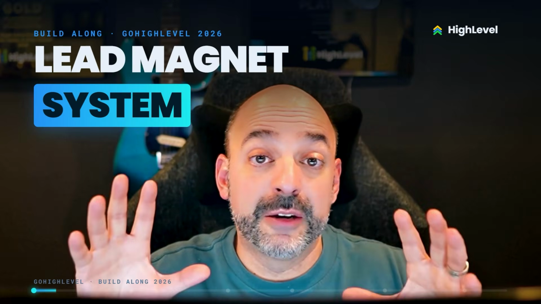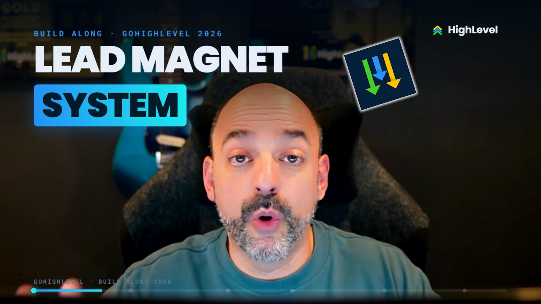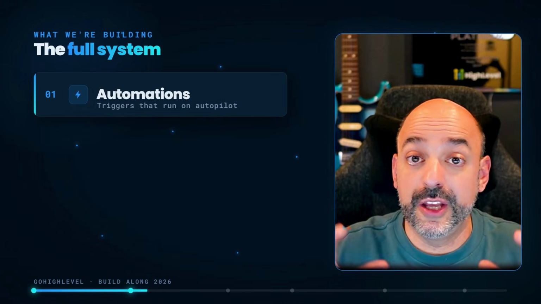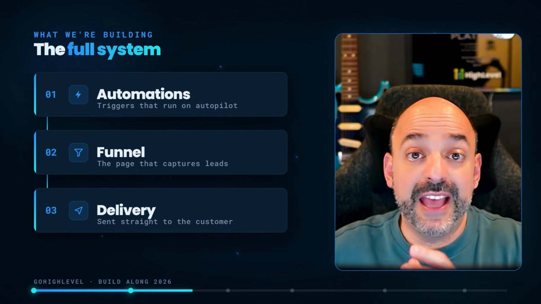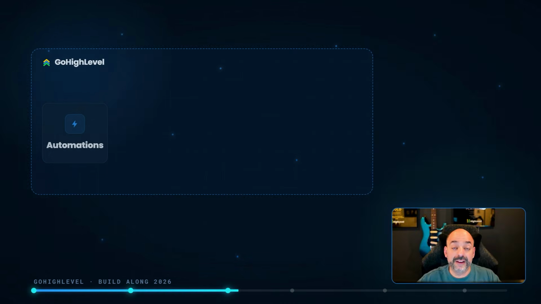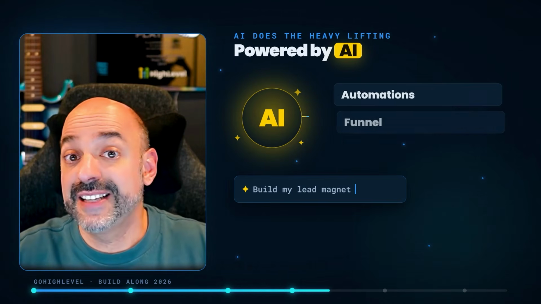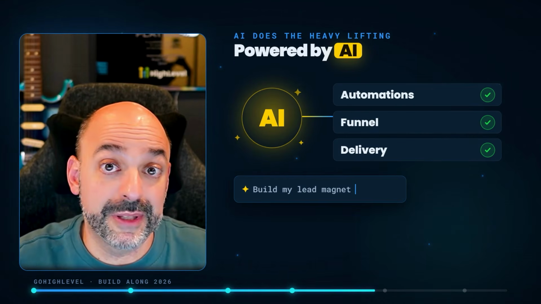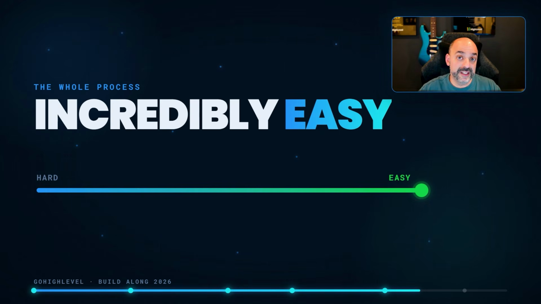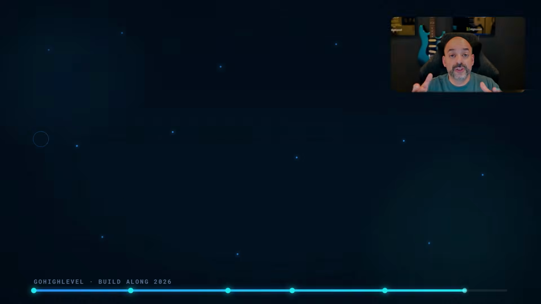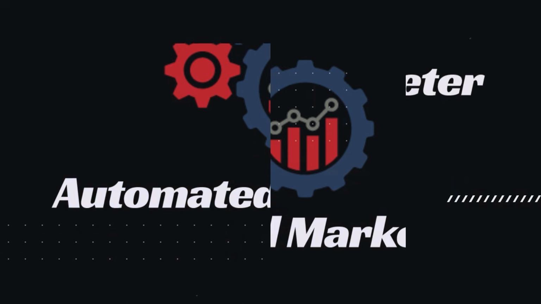We're going to create a complete lead magnet system for our GoHighLevel account. We're going to create the automations, the funnel, and the actual delivery of the lead magnet for our customers directly inside the system. And we're going to use the AI inside the system to make this process incredibly easy so you can see how easy it is to do this whole entire process. So stay tuned and build along with us.